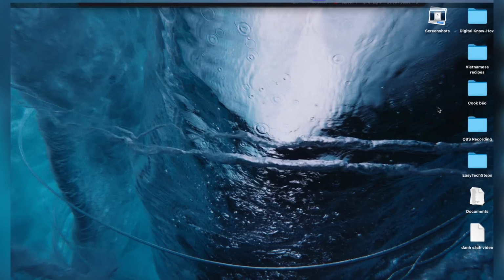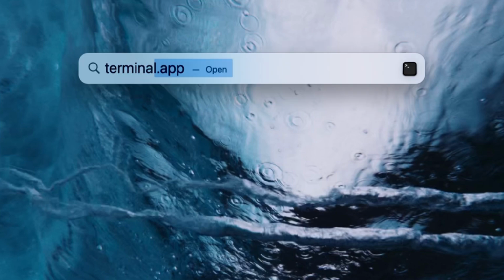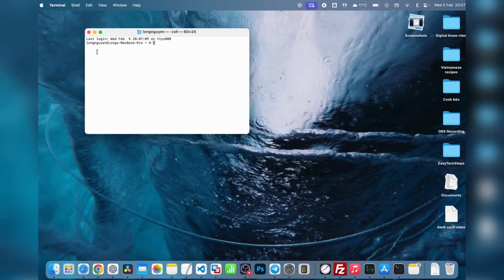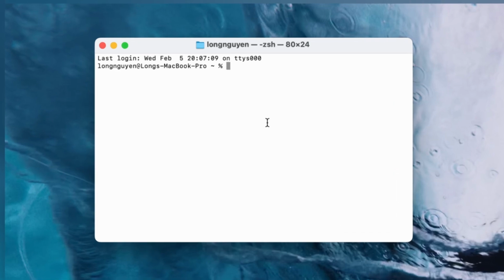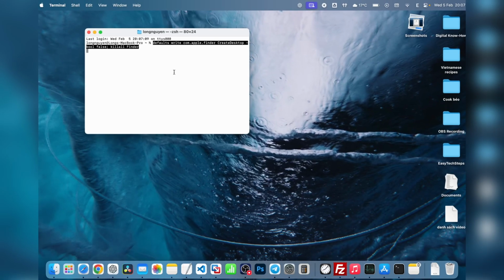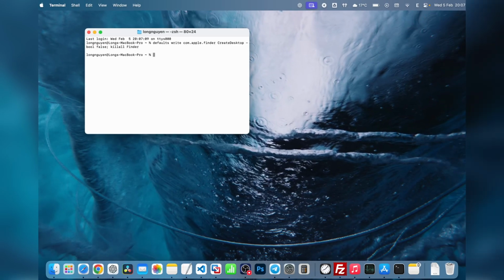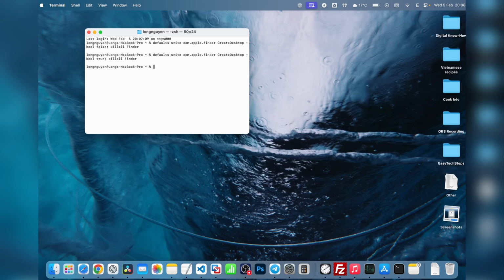To hide the desktop icons, open Terminal by pressing Command Space, typing Terminal, and hitting Enter. Then type the following command to hide all the icons on your desktop. If you want to bring the icons back, just replace false with true, like this. Hit Enter, and all the icons will reappear.